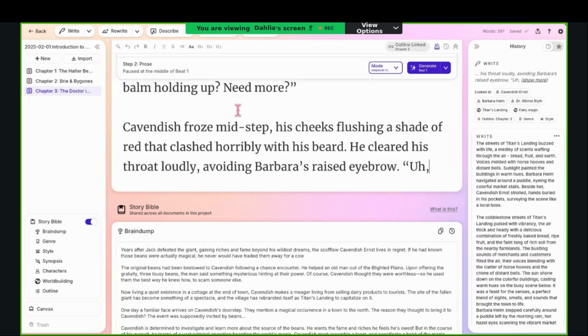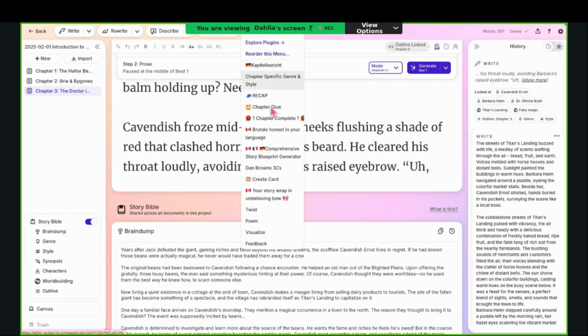Since we're a bit over the hour, there's just one thing left I wanted to show you, and that's here the plugins. Because plugins are very powerful. They act a bit like extensions to enhance your workflow. And most plugins are created by users. There are a few that are built in, like Visualize or Feedback.